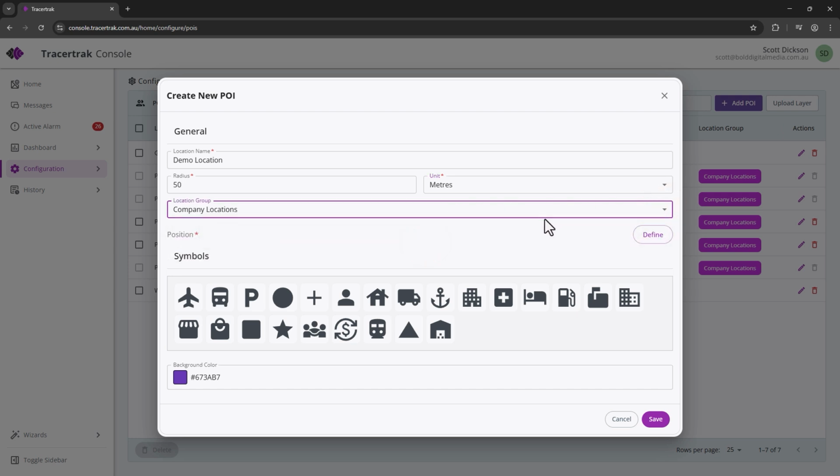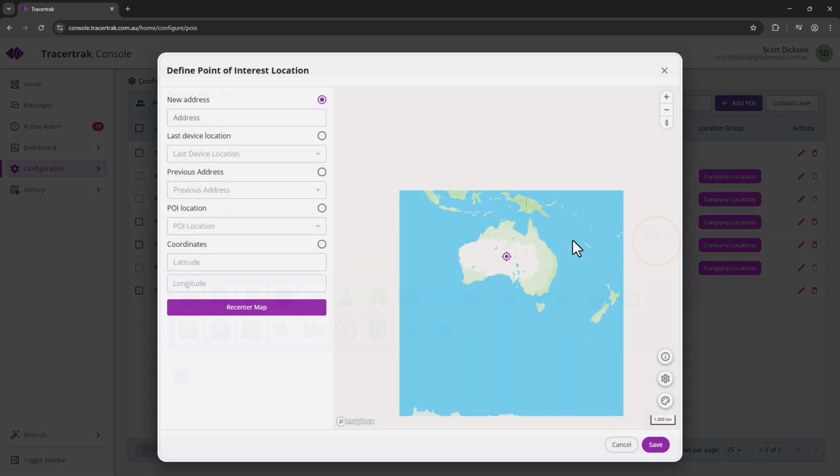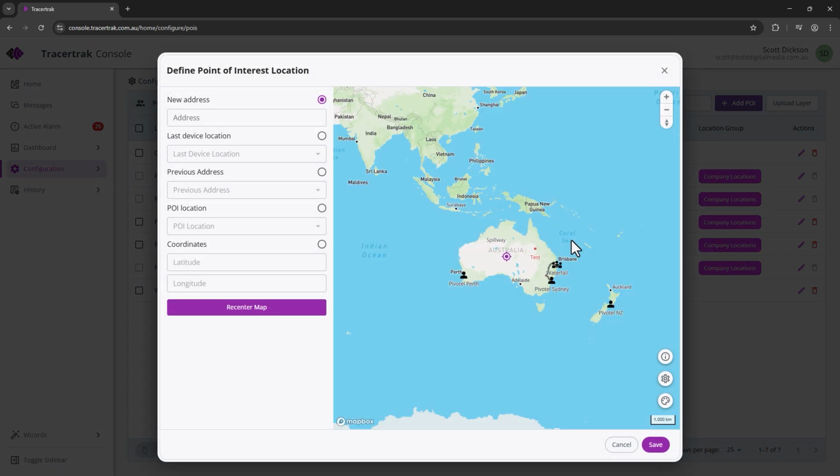Next, click on the Define button on the right and use the map screen or accompanying text fields to the left to define the location of the point of interest, and click on the Save button in the bottom right corner. This will return you to the Create New Point of Interest panel.